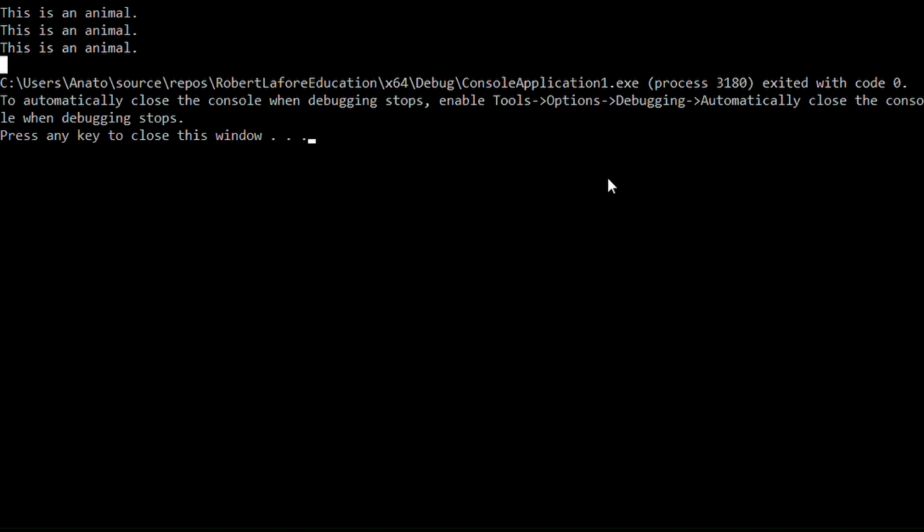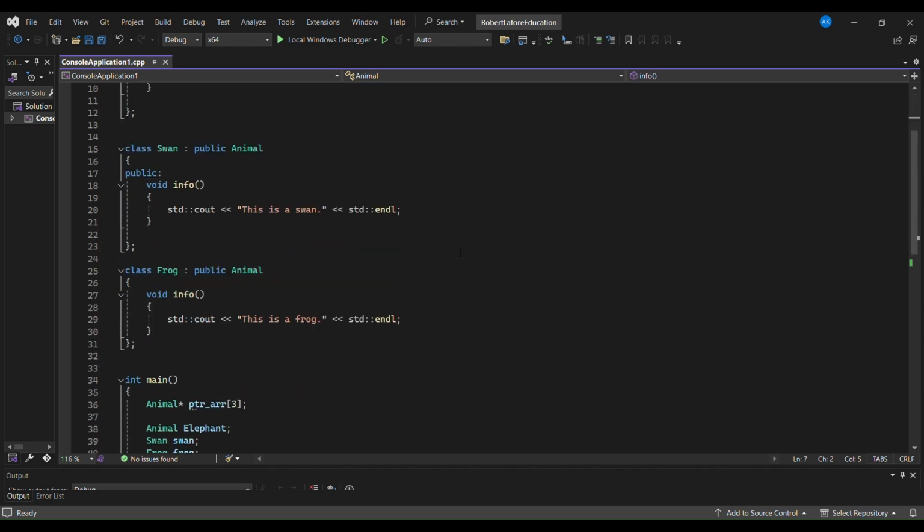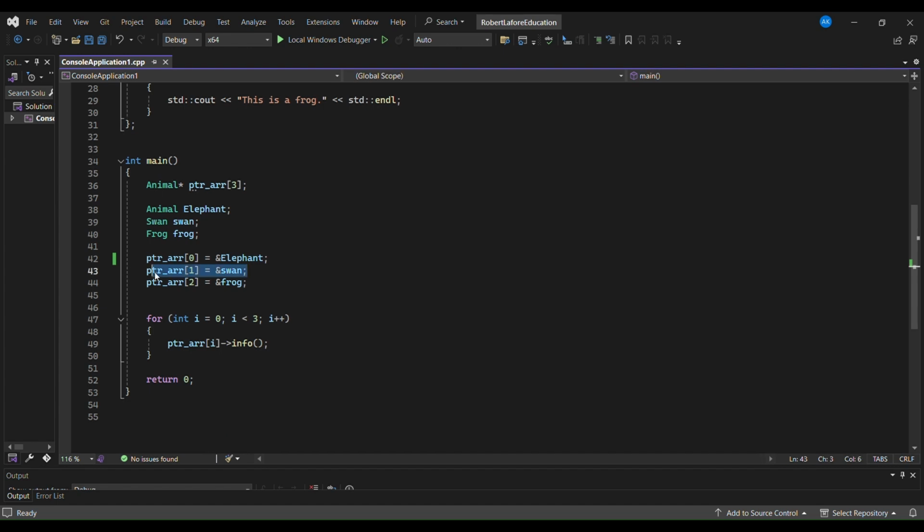As you can see, we got the message "this is an animal" 3 times. That is definitely not what we expected to see, because in the second pointer we store an address of a Swan object, and in the third pointer an address of a Frog object.